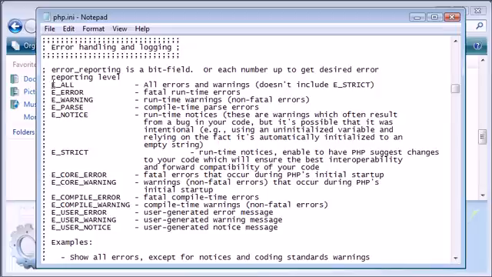So for example, if we were to set error reporting to E_ALL, this would report all errors and warnings, but not including E_STRICT. E_ERROR, fatal runtime errors. E_WARNING, runtime warnings. So we have all these different types of warnings and errors that we can allow our user to see, or us as a developer to see. But by default, I think mine is actually set to 0.